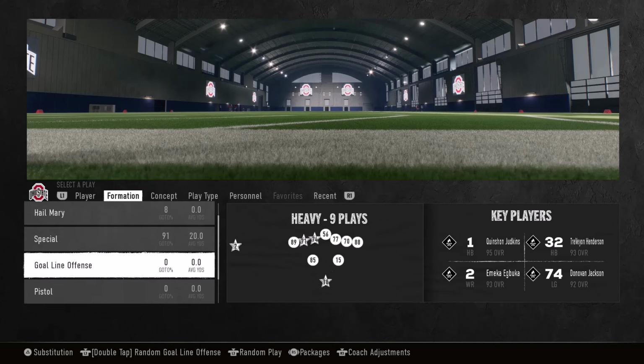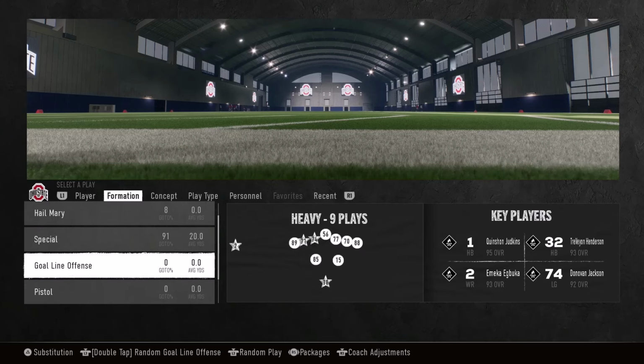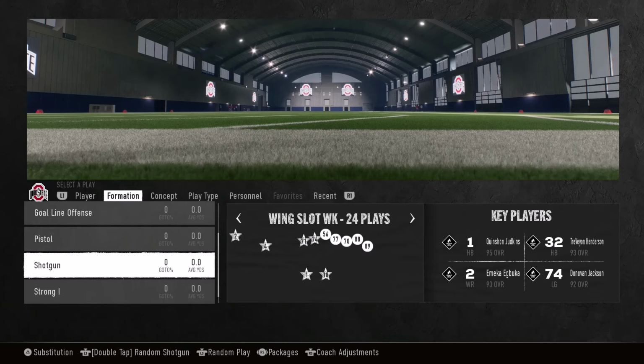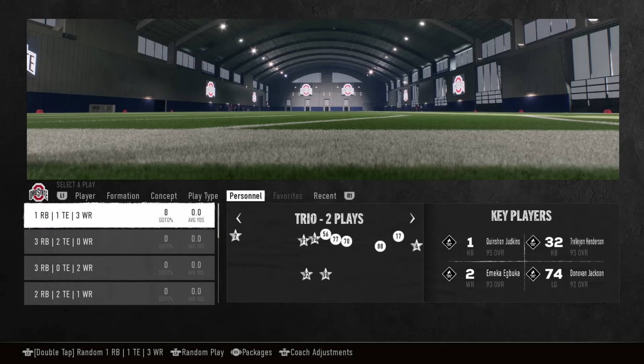So those are your formations. Just make sure I'm not missing anything. All your specials and stuff are still in there. I think we're good to go. So I want to talk about personnel. So we got a nice variety here. Thankfully, with all these formations, you got some variety when it comes to moving guys around.